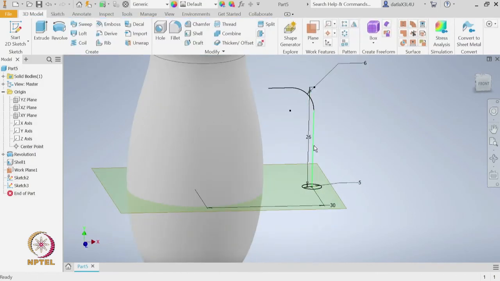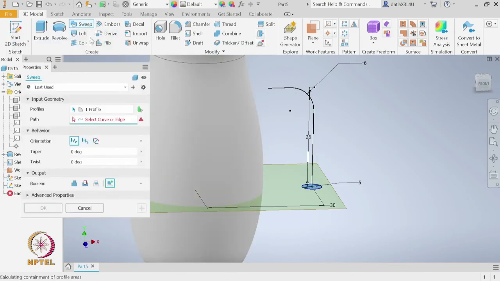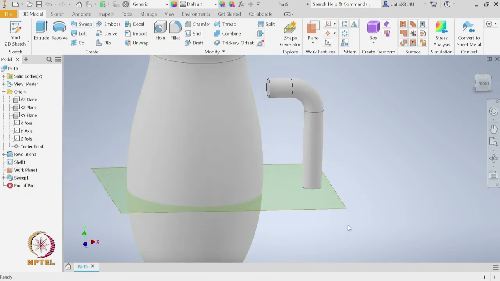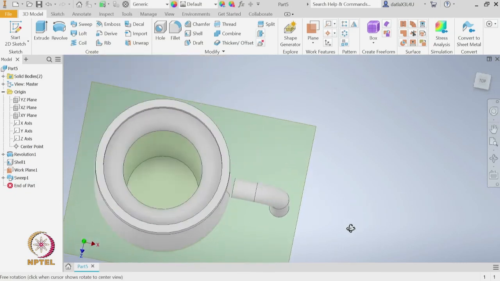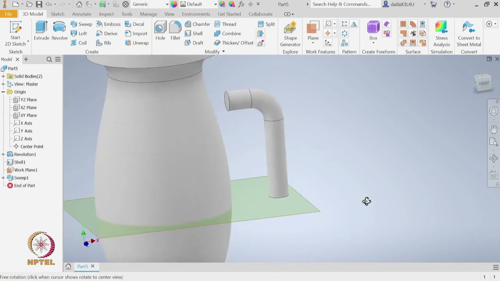Let us go to choose the sweep tool. It has already by default chosen the profile. Now, let us choose the path and let us leave the orientation which is follow the path and click OK. So, now you see we have created a part of the handle, but what is pending is this handle should go and touch the vase.